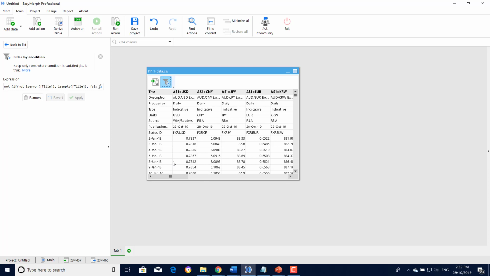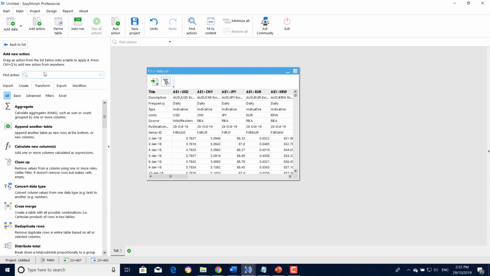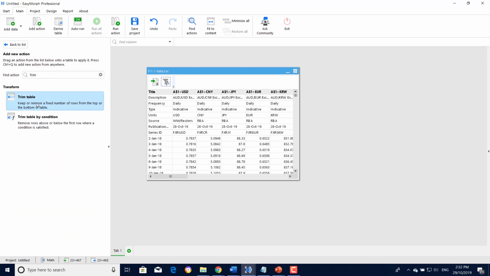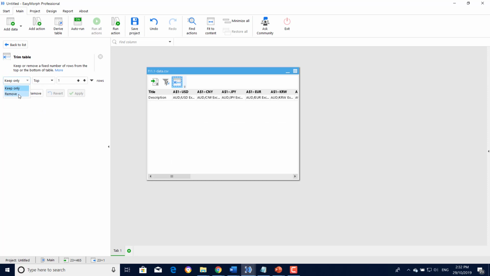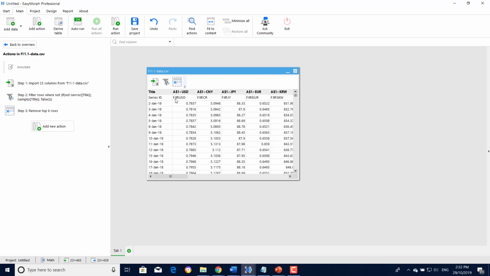The next thing that I would like to do is to show the concept of trim tables. You can eliminate the first 6 rows, for instance, because we're just interested from row 7 onwards. The way that I do that is I'm on the table, I add an action and I type in trim. Trim you can use either with top and bottom or with a specific condition. So I'm going to use the trim table and I'm going to ask that we remove the top. You could use bottom as well. Top 6, and apply it. Now I've removed all the rows that I do not want.